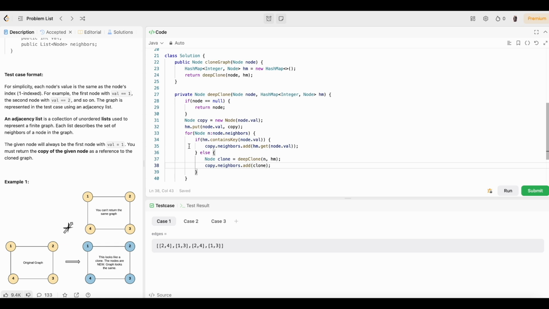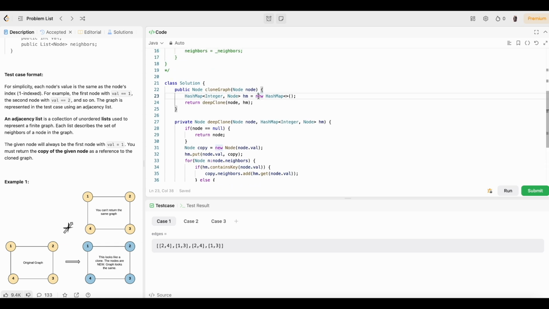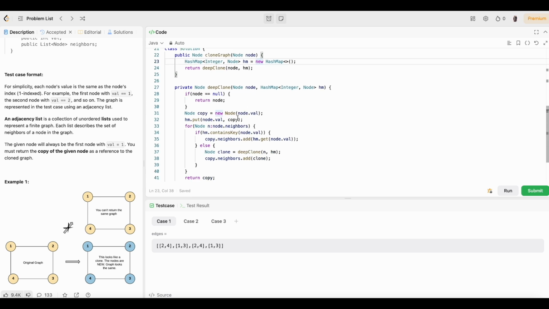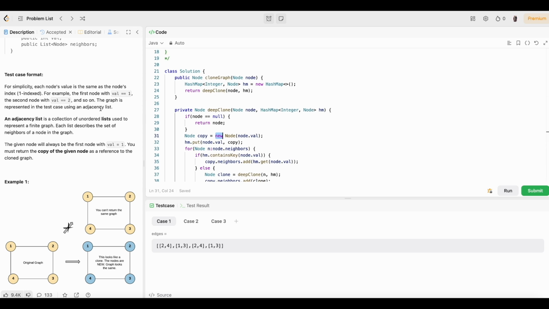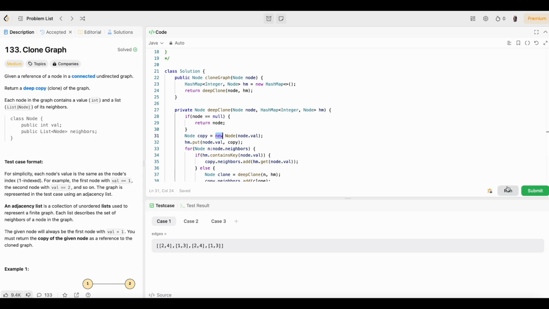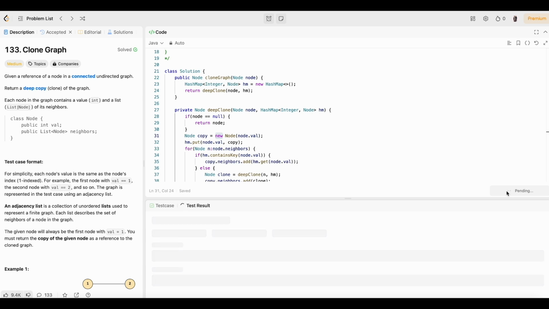Just to recap, we use a hash map to keep track of whether the node has been created or not. Then recursively we keep generating nodes based on whether or not they have been created, and we add them to the neighbors. At the end we just return the node which we have generated. All these nodes were created using the new keyword, so that way it's a deep clone rather than a shallow copy. So let's try running the solution.